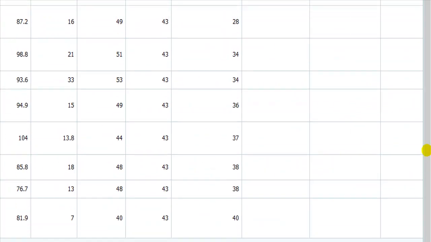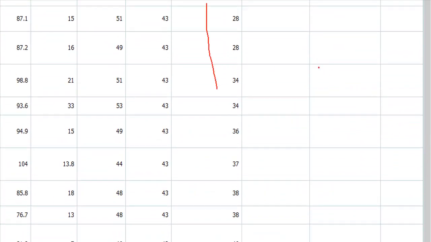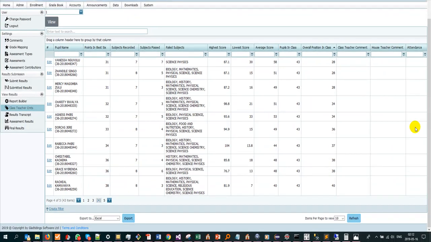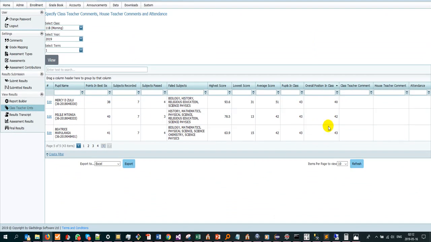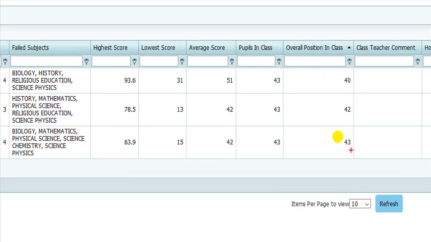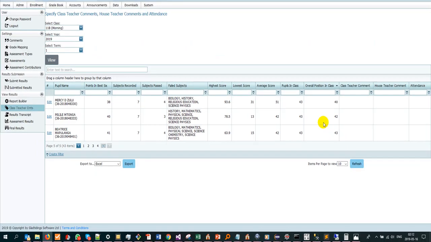So again, if you look at this, you can see over here you have all these different positions up to the last pupil. The last pupil should be number 43, and for sure the last one in the class, the black sheep, will be 43. Then you can ask, Baa baa black sheep, have you any wool?